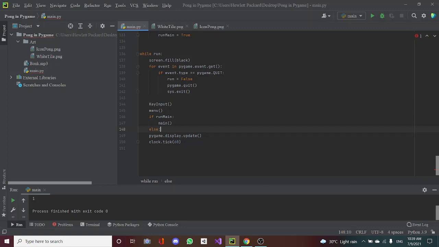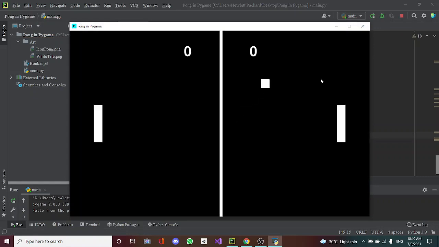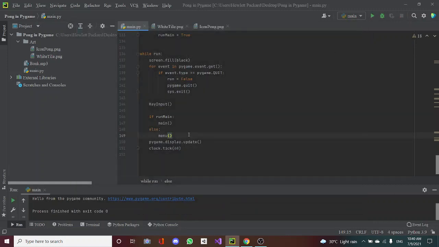Let me think for a moment, why isn't it working? Okay, so instead we're just going to run menu here, and let me see if this works. So I press P. Yep, it works now, and it works perfectly. So basically, if run main is true, then we only want to run main. Else, we run menu. So when run main is true, this doesn't run at all. So the menu disappears.